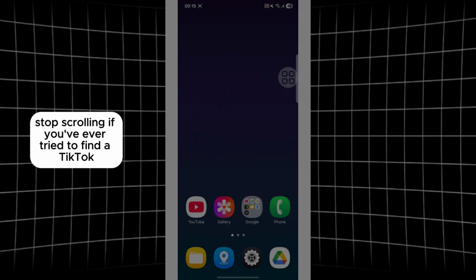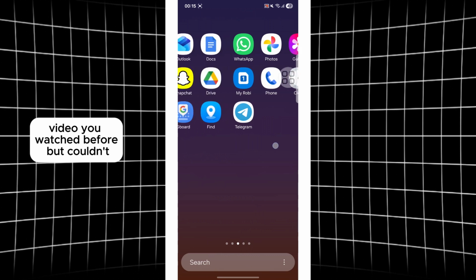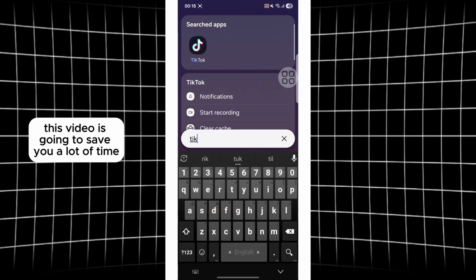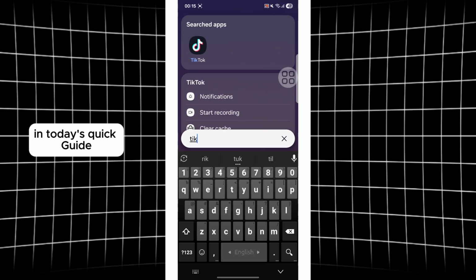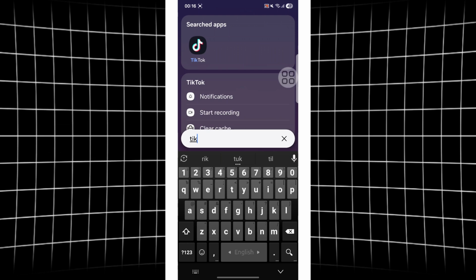Stop scrolling. If you've ever tried to find a TikTok video you watched before but couldn't, this video is going to save you a lot of time. In today's quick guide, I'll show you exactly how to find your TikTok watch history step by step in 2026, even if the option feels hidden. Let's fix it in just a few seconds.